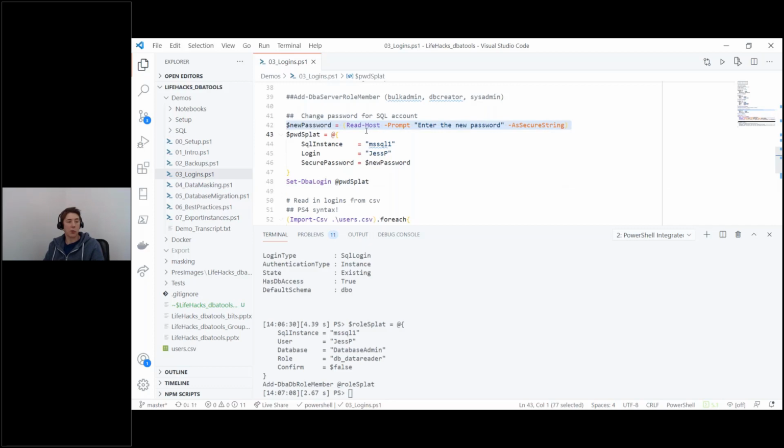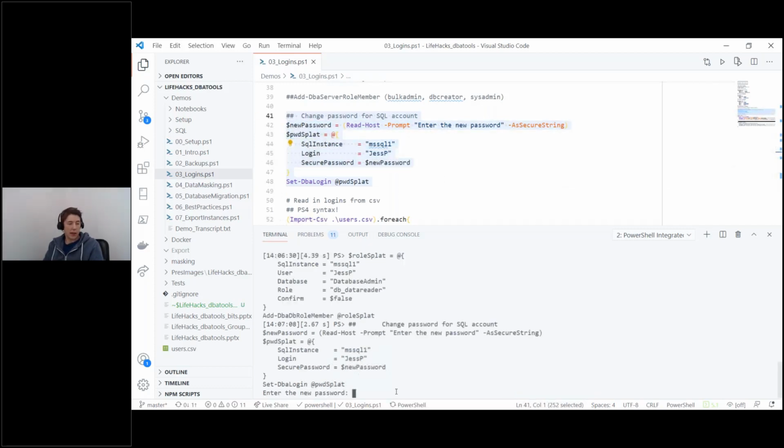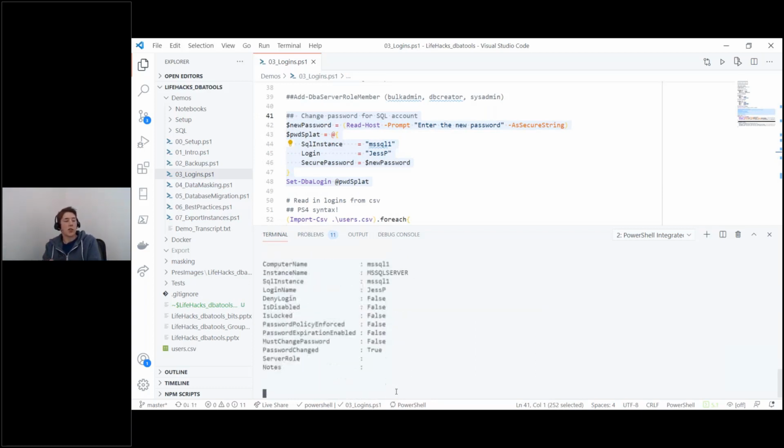So right here, I'm using Read-Host as a secure string. If I run this, we'll get a prompt down here asking for my new password, which I'll set to super secure password. And it'll go out and change the password on the SQL server for the Jess P SQL login. This is really valuable because you can do all this via code, right? So at my previous job, we had a requirement to change SQL logins every year. So we wrote some code around this function to get the new password, update the SQL login, and then insert it into the secret store.